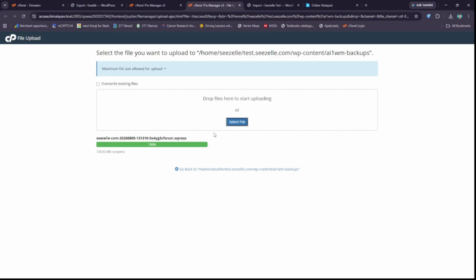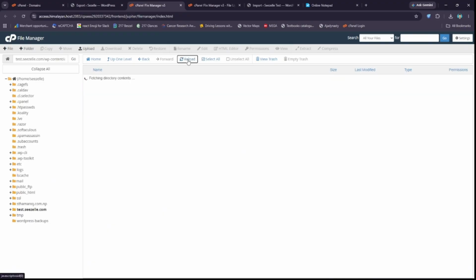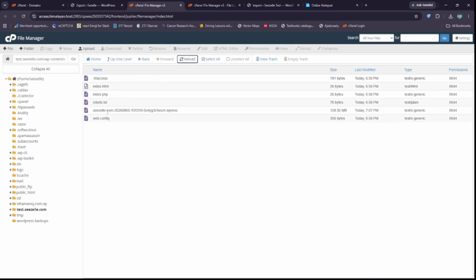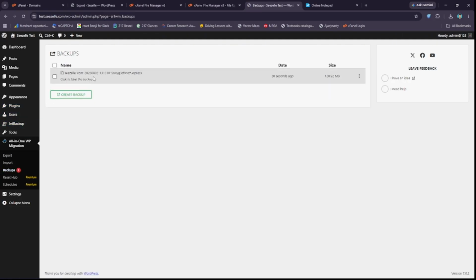So our file has been uploaded. If we go to file manager and reload this, you can see that we have got a file over here. But how can I restore from here? We simply have to go to the website and look at the backup part. You will see the same file over here.